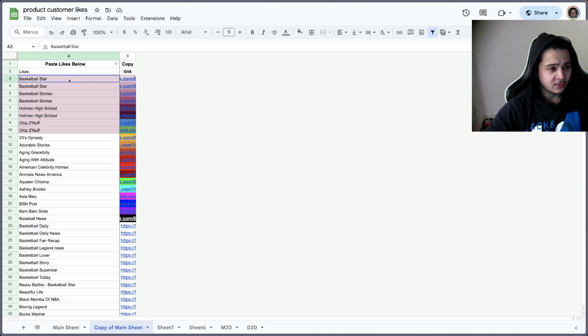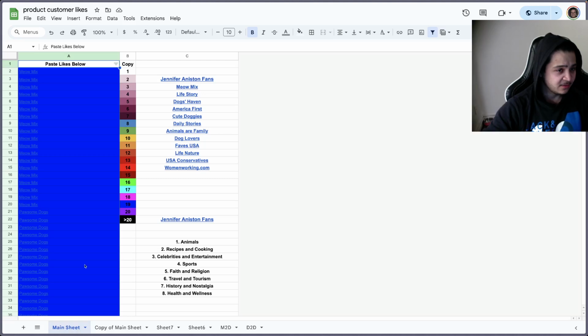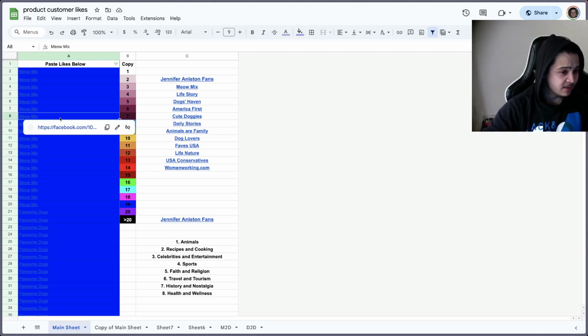So we are looking for something that matches exactly like these first two ones, Basketball Star and Basketball Stories. So as you do this, you'll get more and more and more. And once you have lots of data, see, I have one over here, which is another sheet. So this one says Meow Mix, which corresponds to this blue one over here. So there's 19 of them.